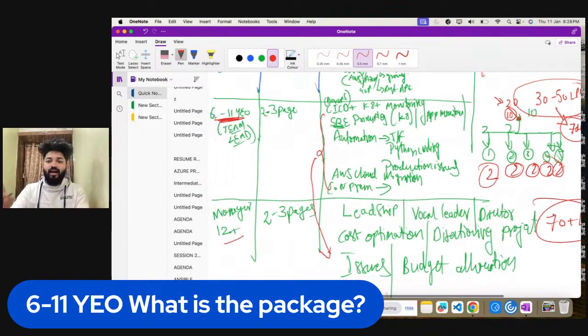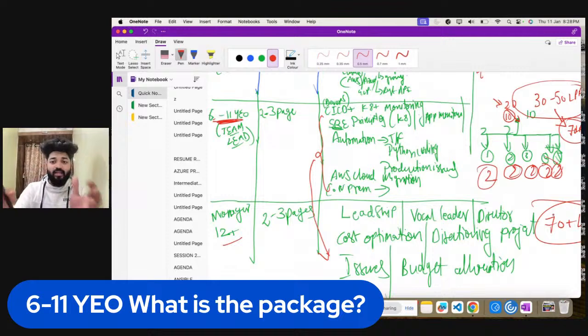And I'm damn sure that many people here are below these brackets. This is only on the assumptions. I didn't have any students who have cracked 70 LPA as of now. All my students are in this bracket as of now. So the next target is 40 plus LPA, which I'm going to try from the 6.0 batch.